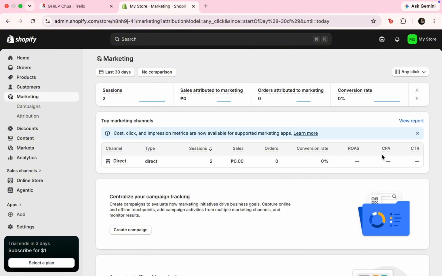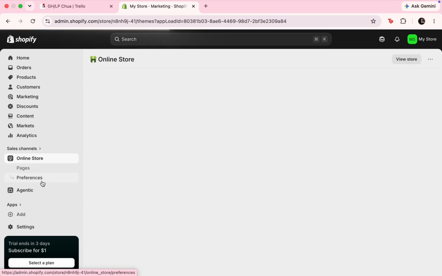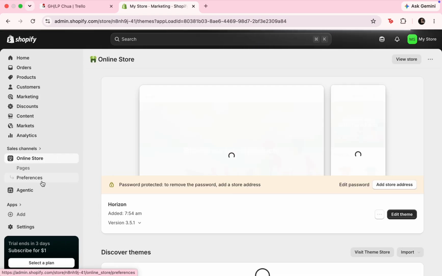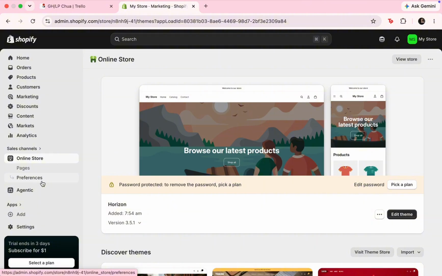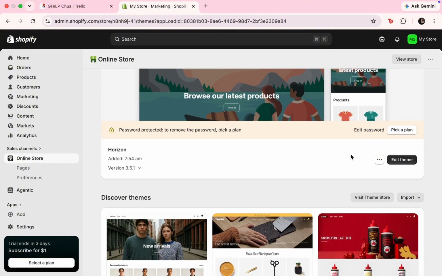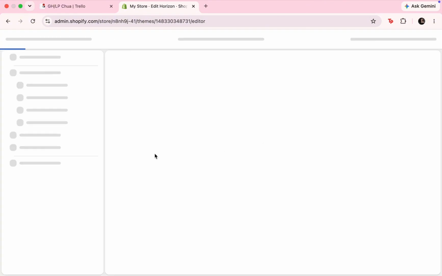Finally, click on Online Store. Here, you can preview and customize your website theme. You can see the store layout and use the Edit Theme button to personalize your shop before publishing. Short tip: spend time customizing your online store first, so visitors trust your brand.